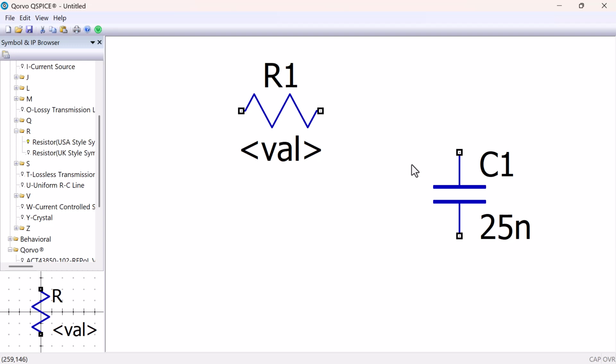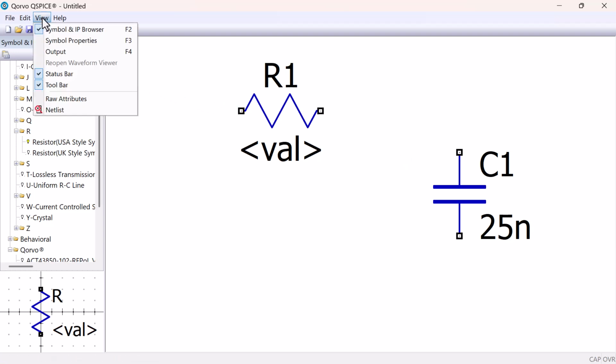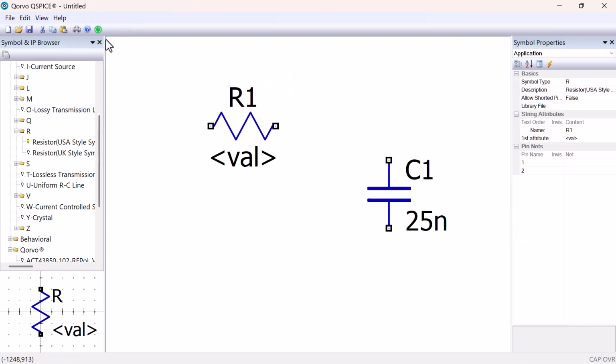To set the value of the resistor, let's bring up the Symbol Properties window. Select View, Symbol Properties. To the right of First Attribute, click by Val and change Val to 20.